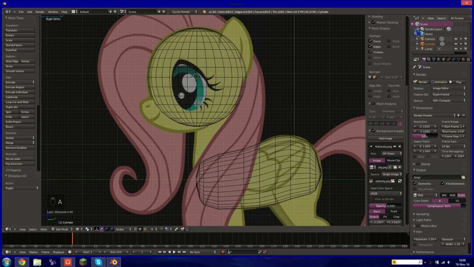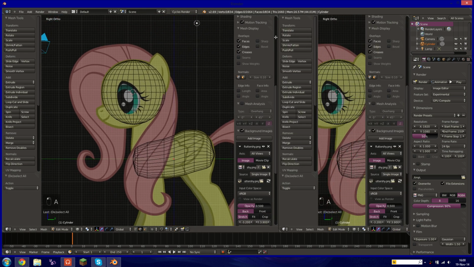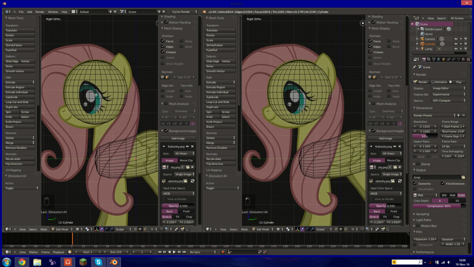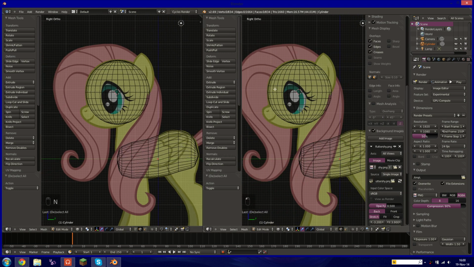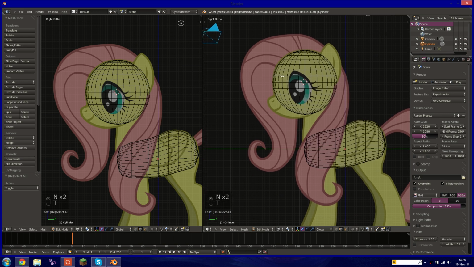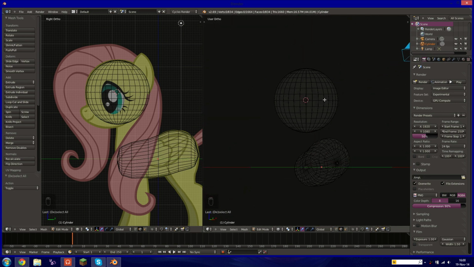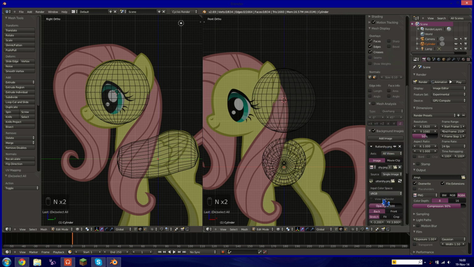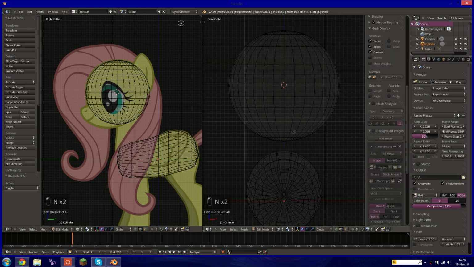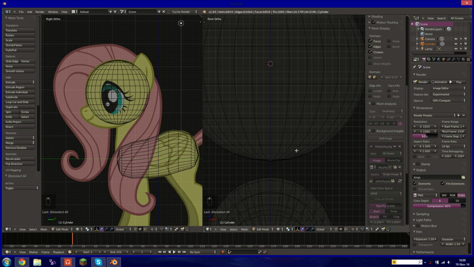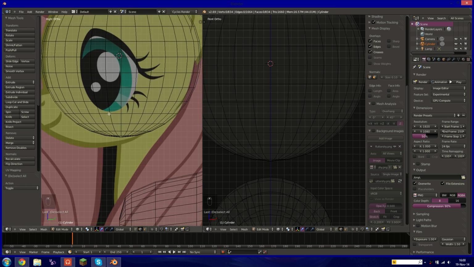So we can get it a little bit more precise, I'm going to split the view. Alright, we got 2 Fluttershies now. So I'm going to turn this into front view, go here, temporarily disable background image, which is nice because I can disable it for only this side, not this side.